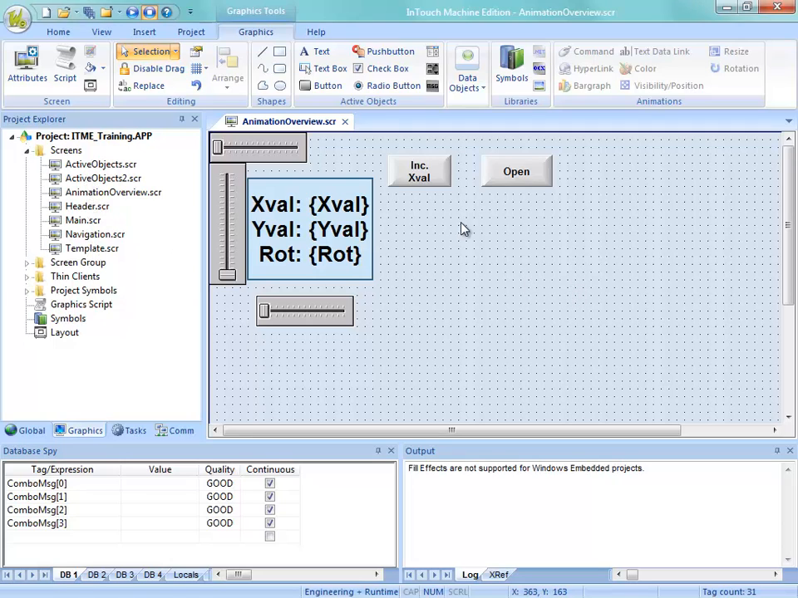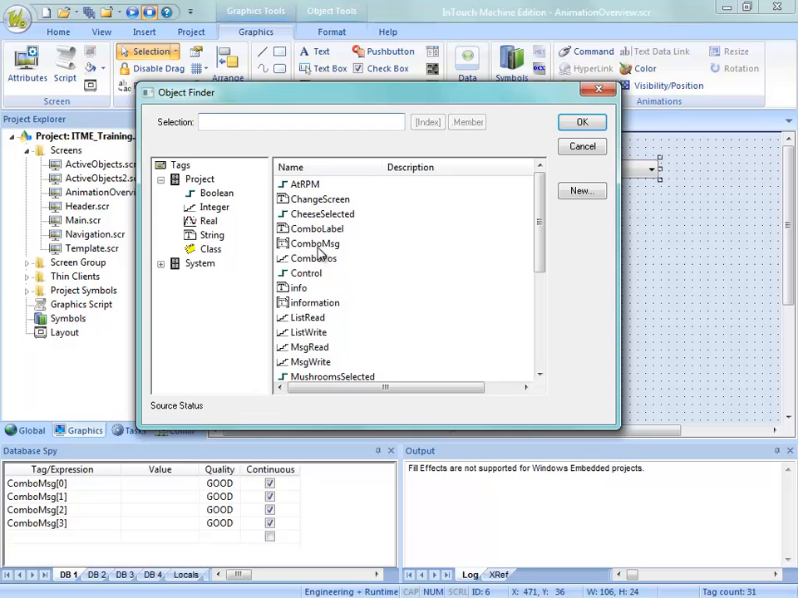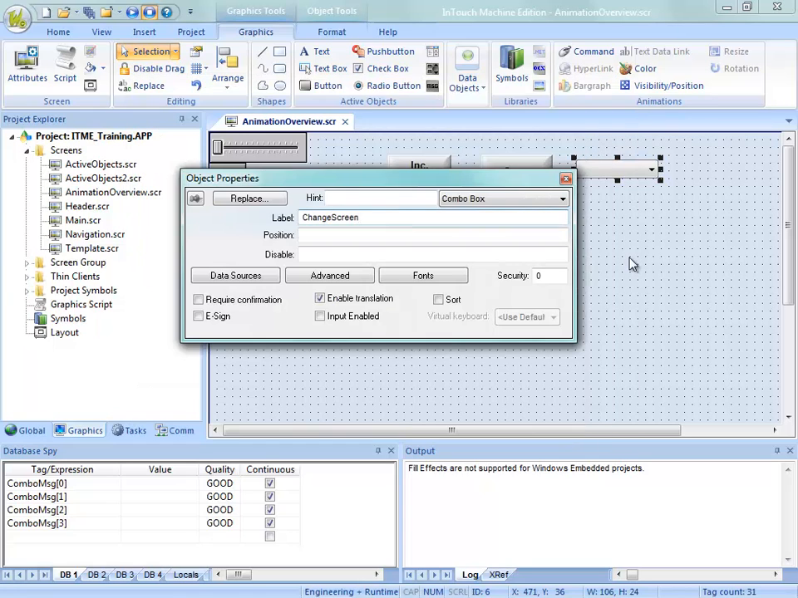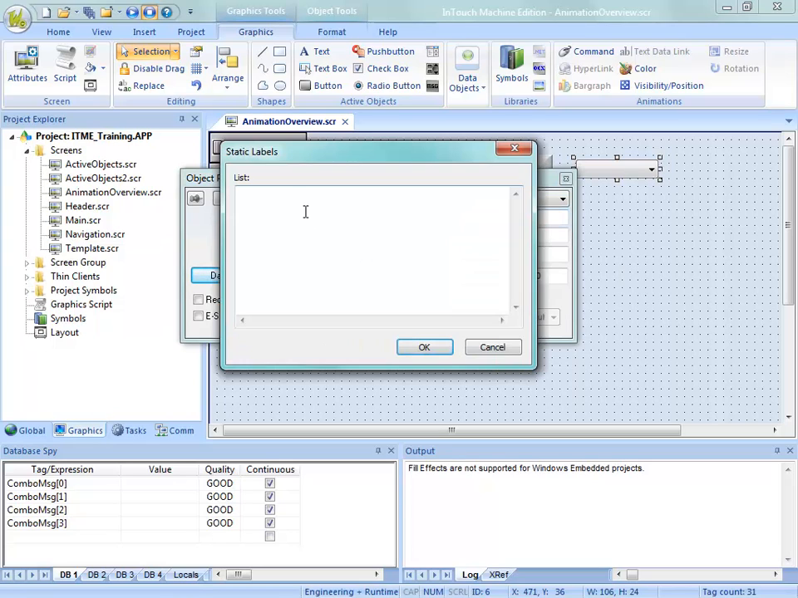Now previously in the active objects videos we covered, for example, the combo box. So I'll just take this, and in the label field here we want to use that change screen. I'm going to pull this from my object finder by double clicking on that field, and then in the data sources we're going to set some static sources. I'm going to put some of these screens in here. So let's put in main, and they don't have to be in any particular order unless you want them to be, or they will be in the order that you type them in here.